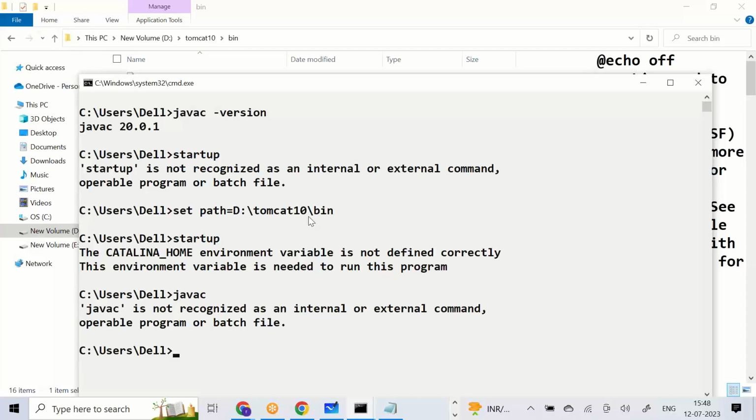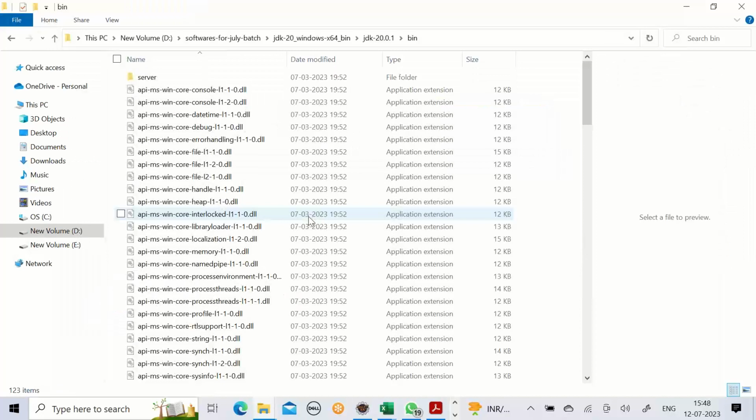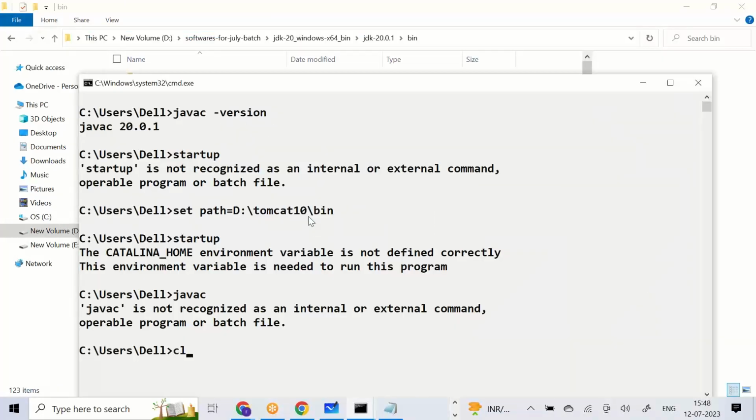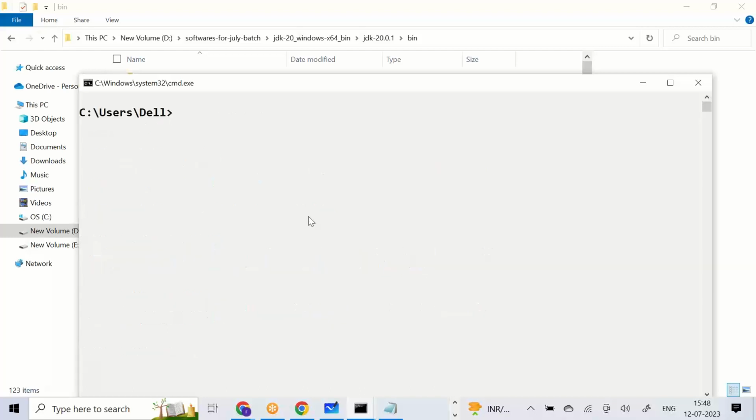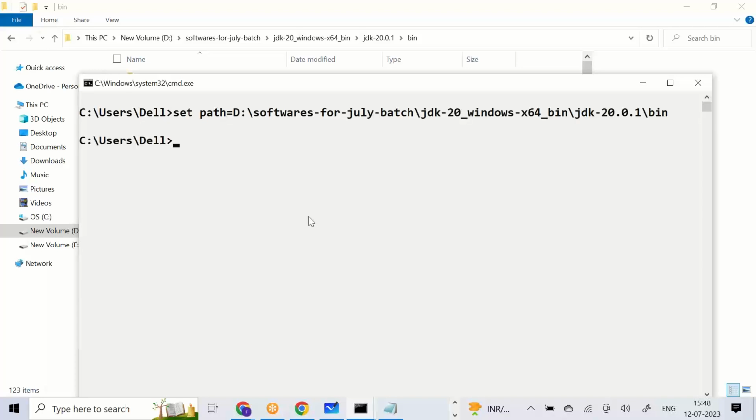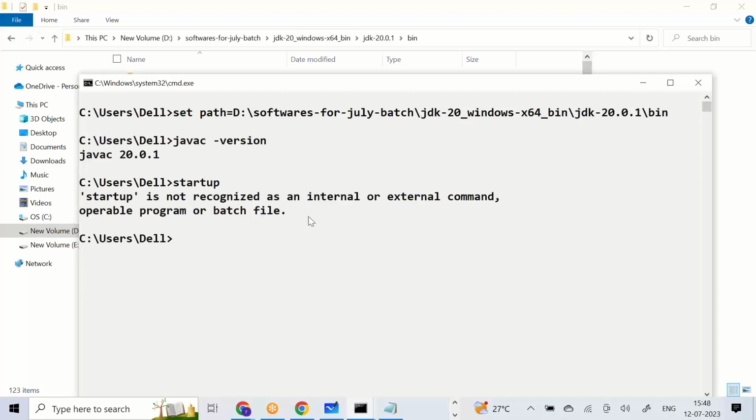Let me set JDK bin folder. Everybody, this is the JDK bin folder. I'm modifying a path. CLS, everybody, set space path is equal to. I can run javac successfully, but I cannot run startup. Why we cannot run startup? Tomcat bin is not available. Which bin is available? JDK bin is available.